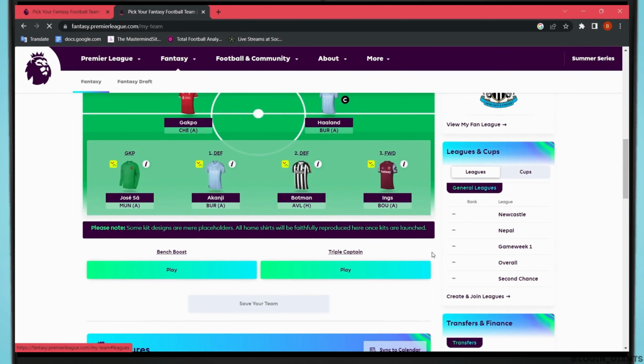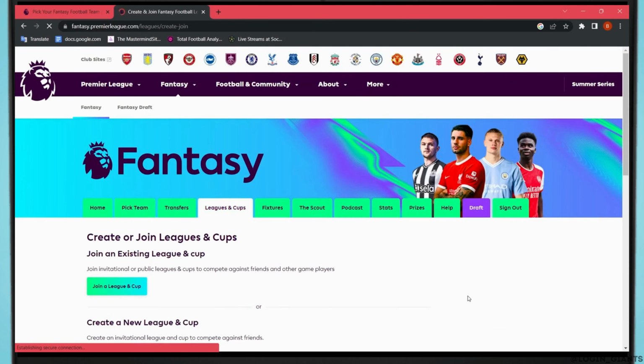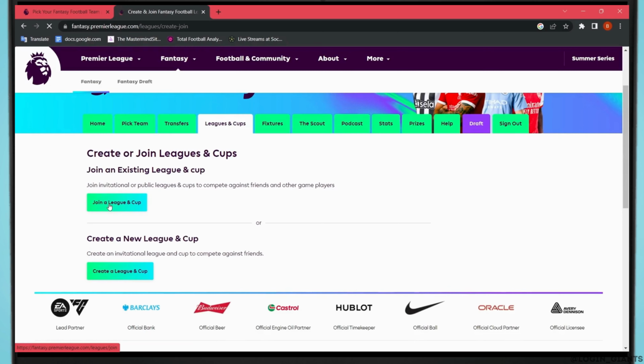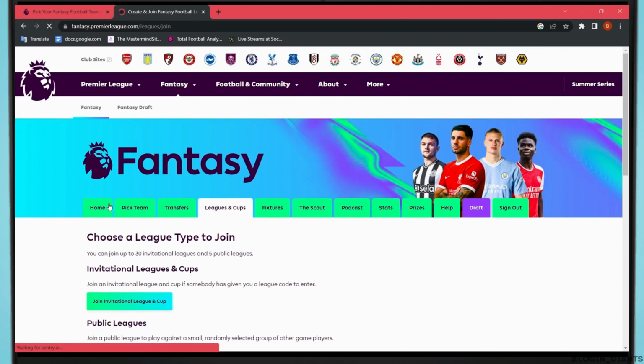the leagues and cups. You should be able to see create and join leagues. Tap on the option, and here you can see join a league and cup option. Simply tap on the option.